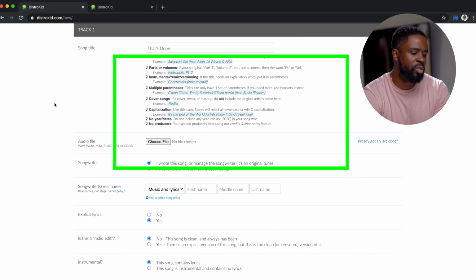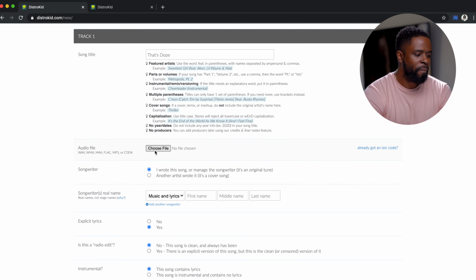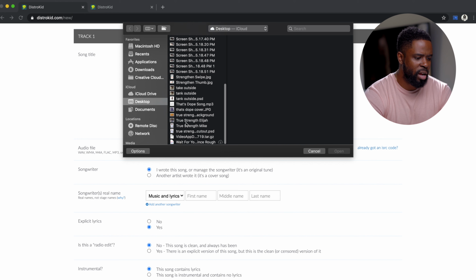Capitalization: use title case. Stores will reject all lowercase or weird capitalization. No year dates: do not include any year info in your song title. No producers: you can add the producers later using the credits and liner notes feature. All right, so audio file. Let's upload our song, That's Dope song.